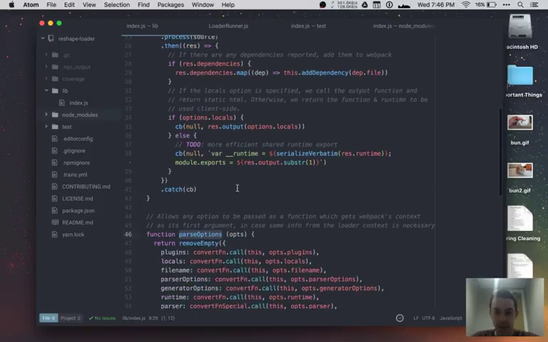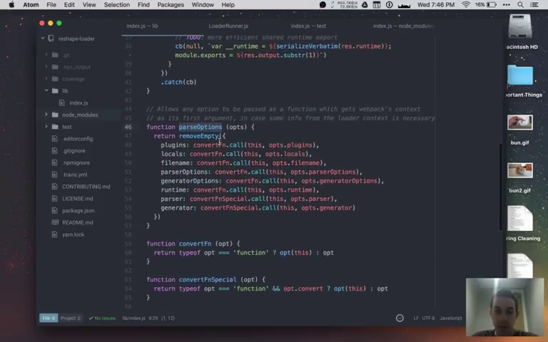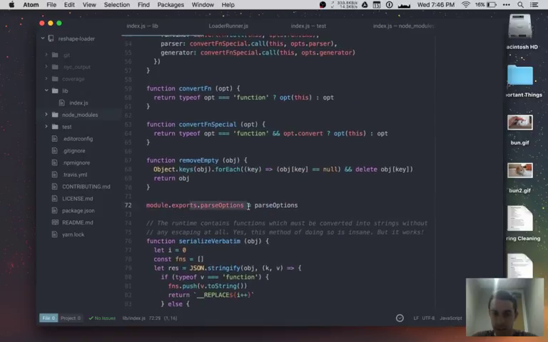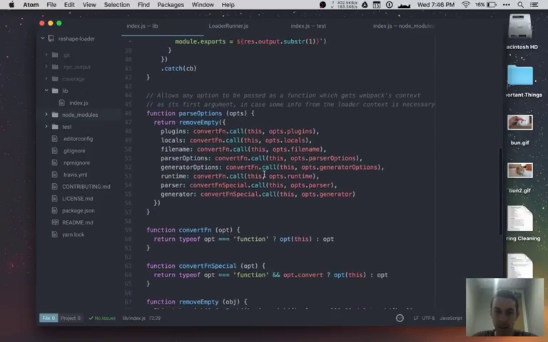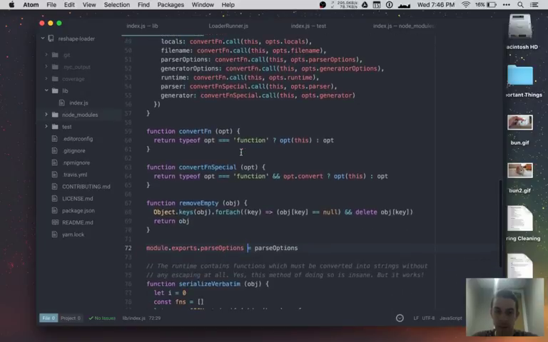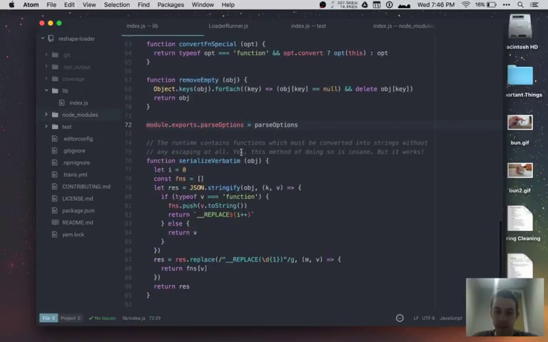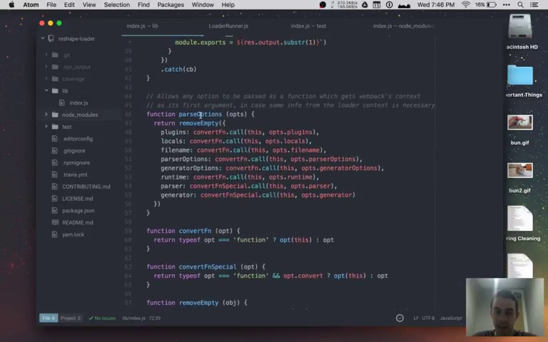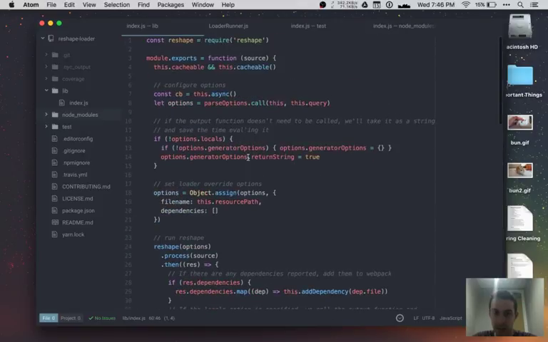And so you could see that parse options is exported here, and this is the place where it does its thing. But it's important that it has the right context when it's called, because when it does this convert function is where it decides whether it needs to call your function or whether it's not, as you can see. If it is a function, this is where it calls it with the context, right? And this is the context because we've bound it all the way through.